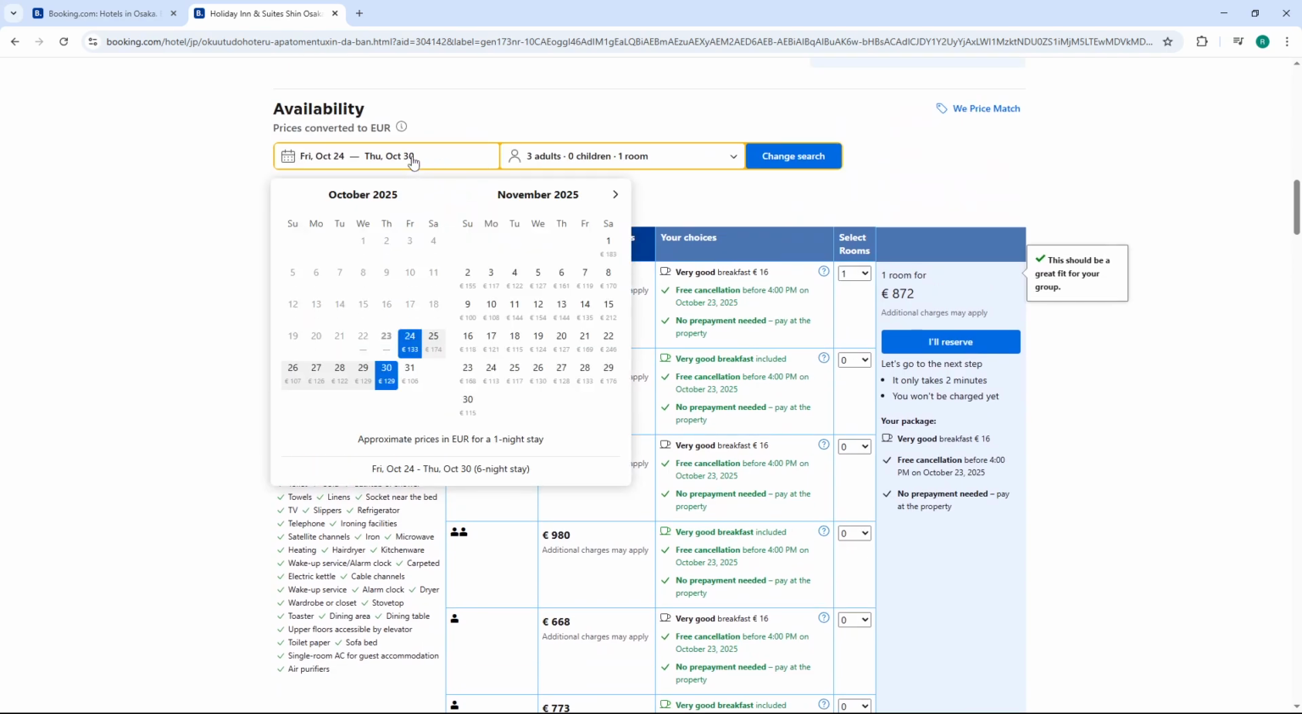If you want to see how prices change across different dates, simply adjust the dates in the top search bar. Many listings will show you a calendar view that displays price variations, making it easy to spot cheaper days or identify when rates spike. This flexibility allows you to optimize your travel dates around your budget.